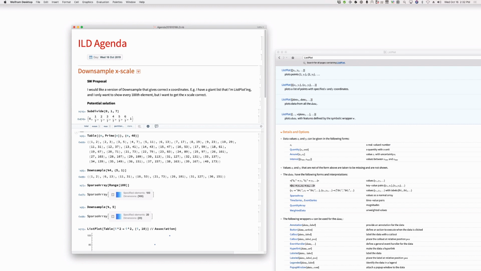Right. By the way, there's a question on the live stream from Ethan. Does downsample handle missings intelligently? What's the answer? I think it just returns missings if missing is there. That's probably not the best thing, as Ethan is pointing out.